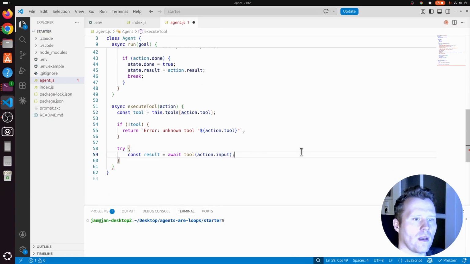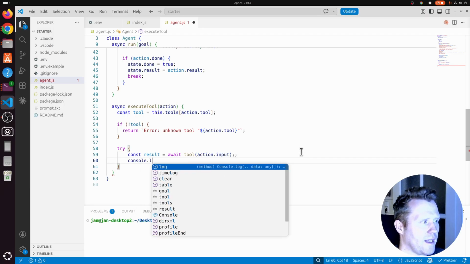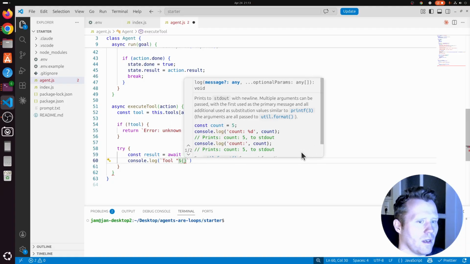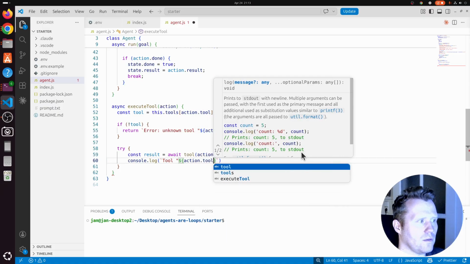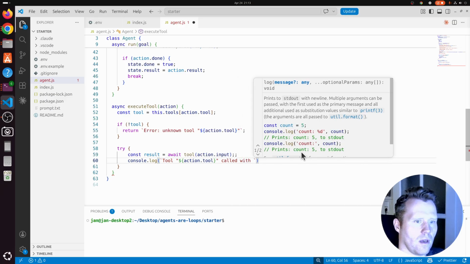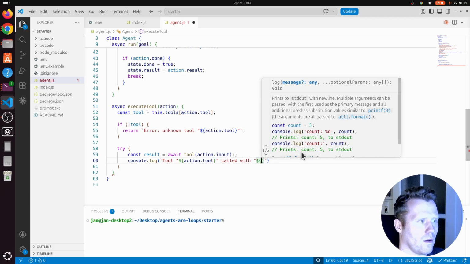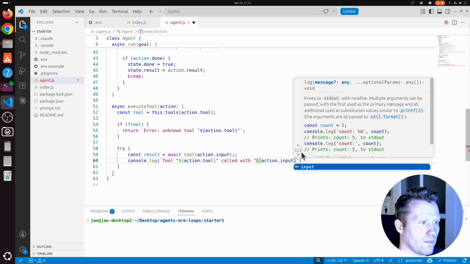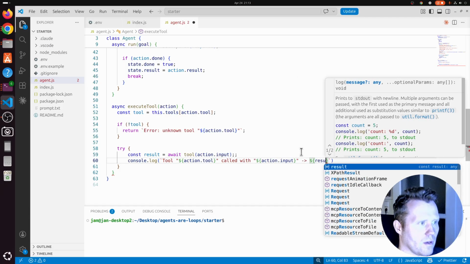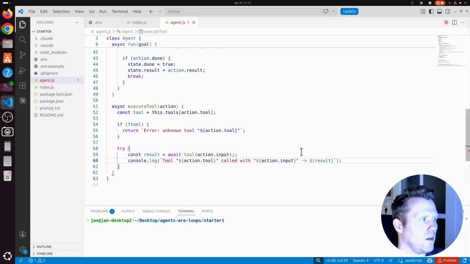So now we're going to print out a nice text, and we're going to say "tool", then action.tool, "called with" action.input, and then we're going to print out the result that comes from the action.